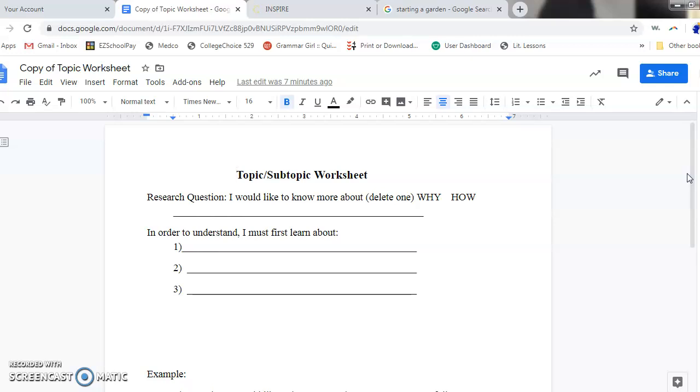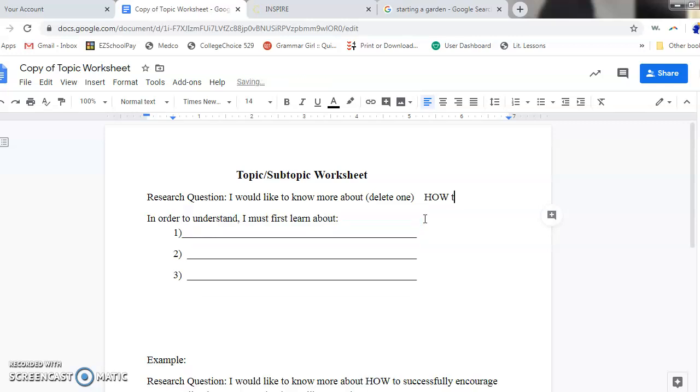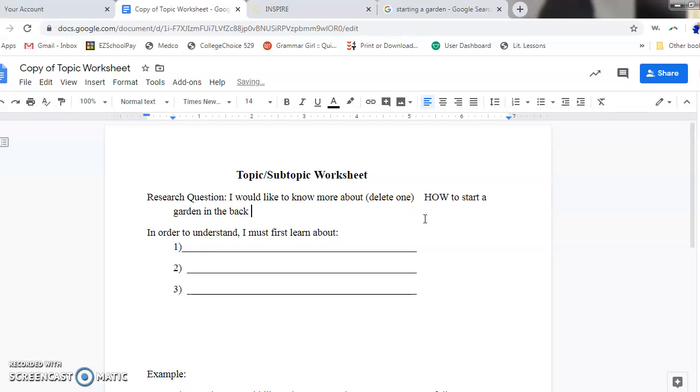So I'm going to do something just as lame as I am, and I think I would like to know more about how to create a backyard garden. So I'm literally going to delete that why, and I'm just going to fill in this line with my topic: how to start a garden in the backyard.